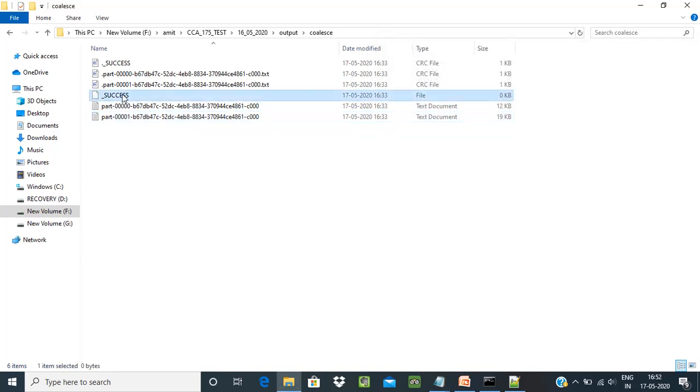And _SUCCESS means it is giving information that the file was successfully written. So the _SUCCESS file shows that it is successfully written. And the CRC file is metadata information.